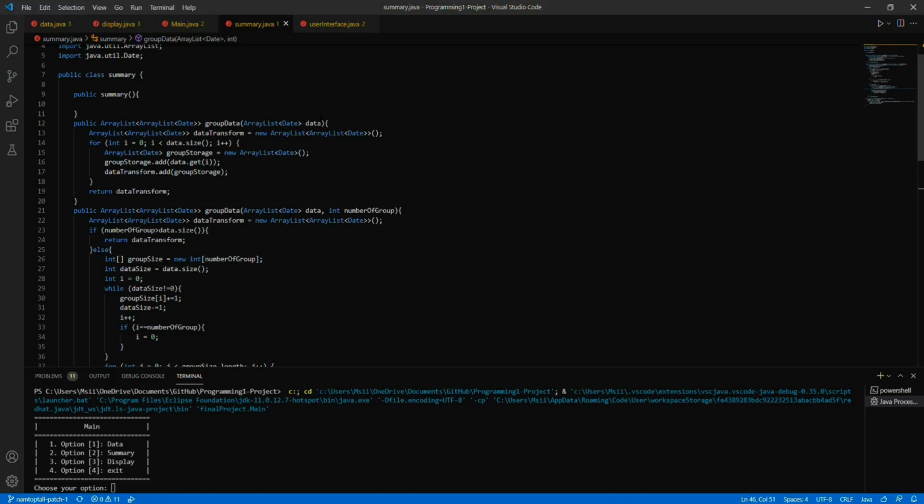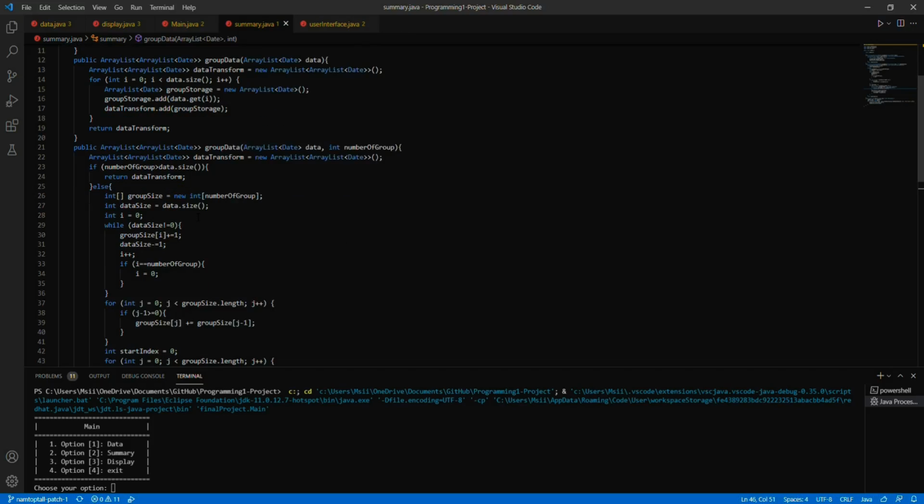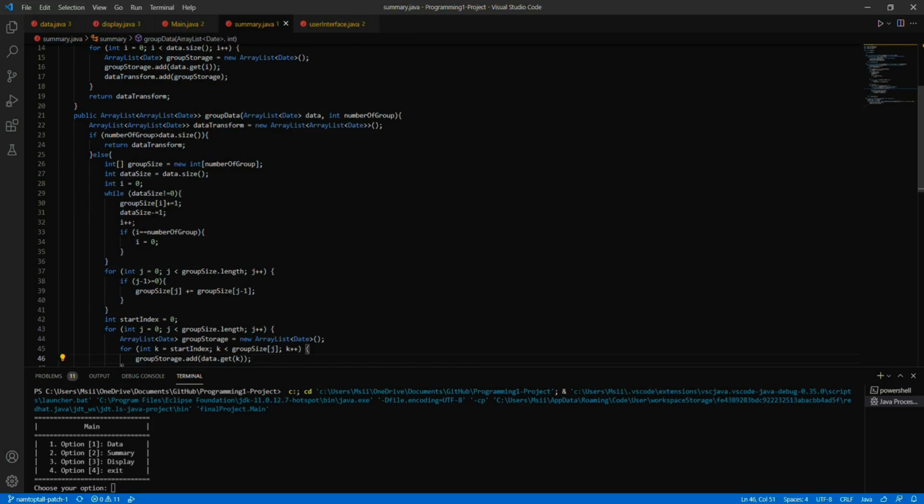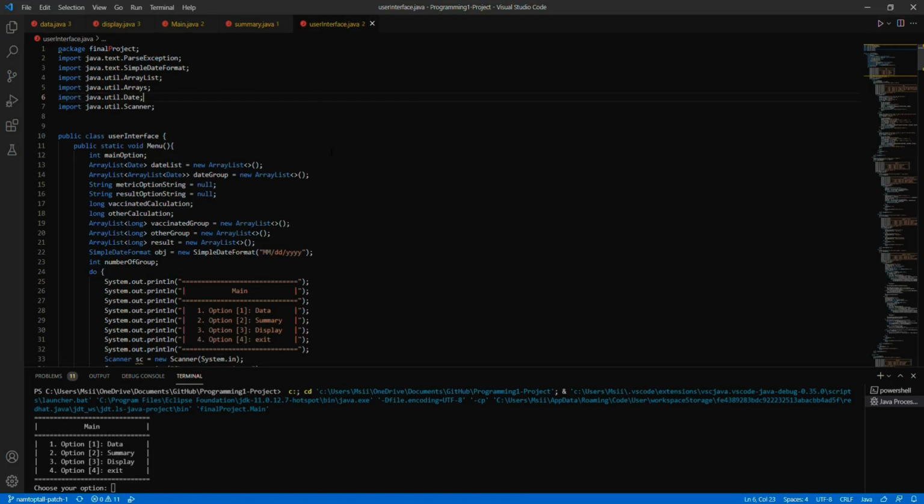And in here we have the logic we use to group. You can see the if condition here. That is the logic we use in grouping, and that's the summary. And next, I will talk with you about the user interface too.